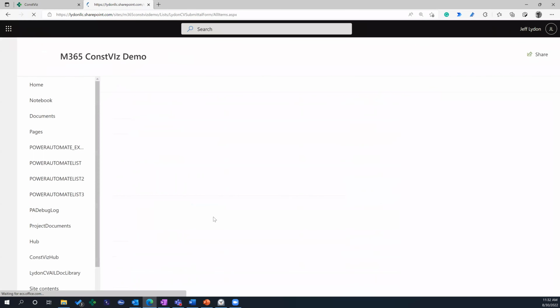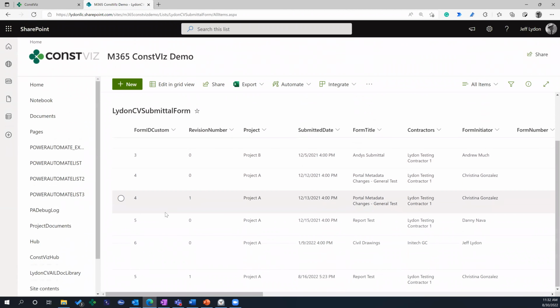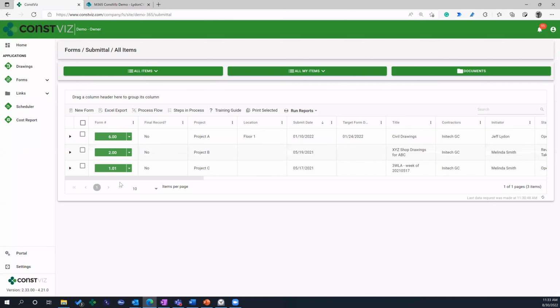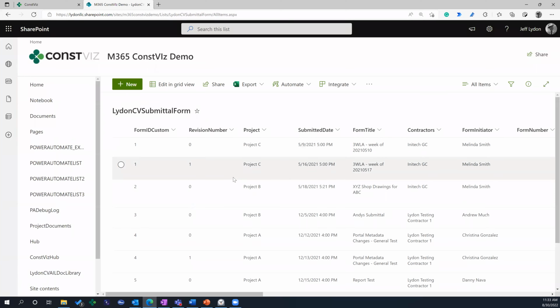Submittal form. There's actually 9 in here, but I don't have access to all of them in Construction Viz. I'm only seeing 3 here, which is 6.2 and 1.01. So all these records are sitting inside your SharePoint, right?